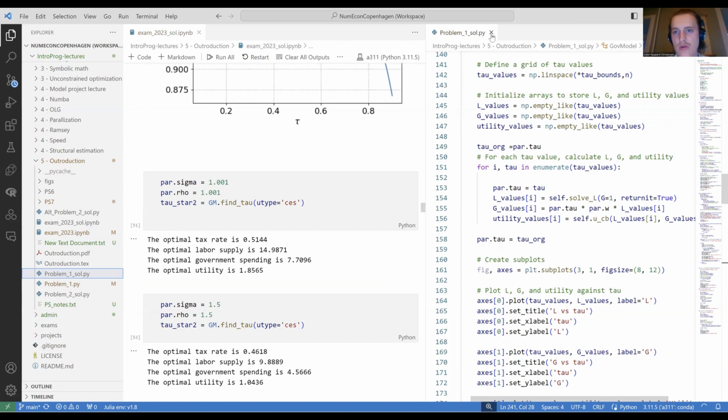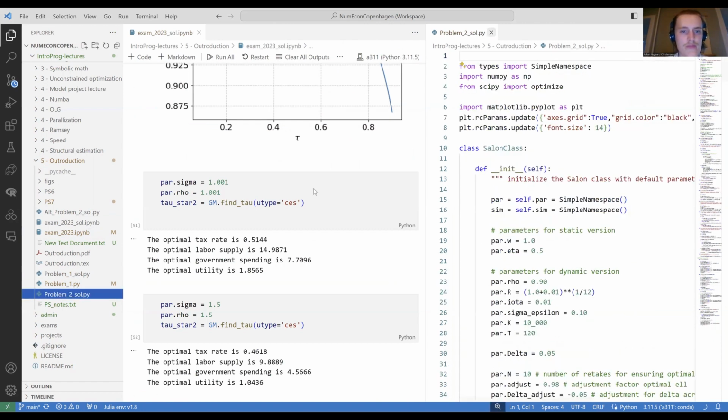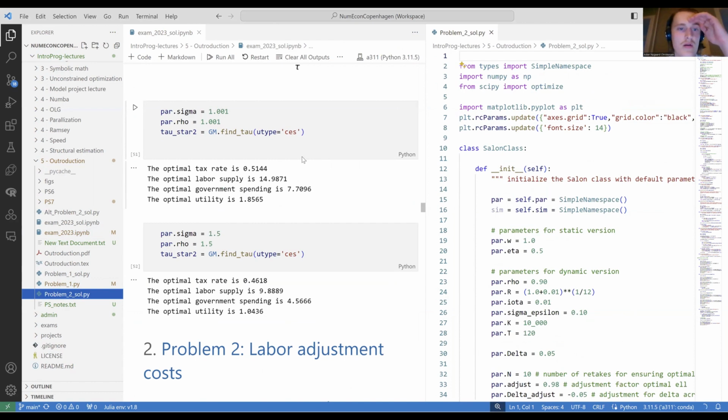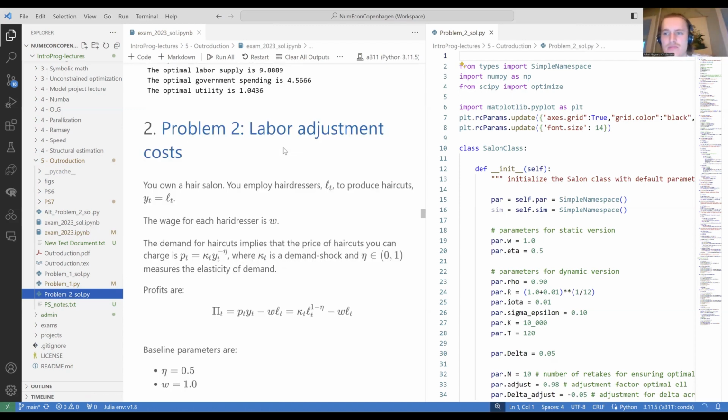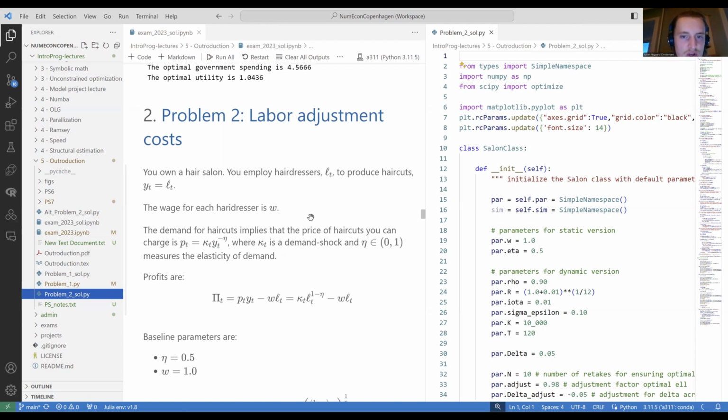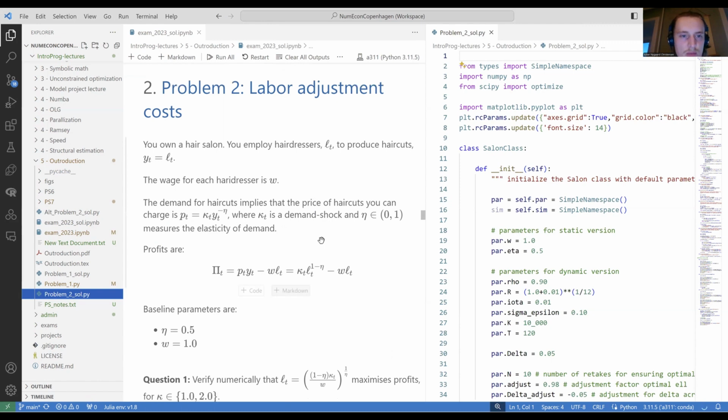This one. Yeah. So I've done it a bit different in the upload solution. So the next problem is a model simulation problem. It's about labor adjustment costs, but it starts out with a static problem. You own a hair salon where you employ LT hairdressers in each period to produce haircuts, and they have a very direct production function where the more hairdressers you have, the more hair you cut.